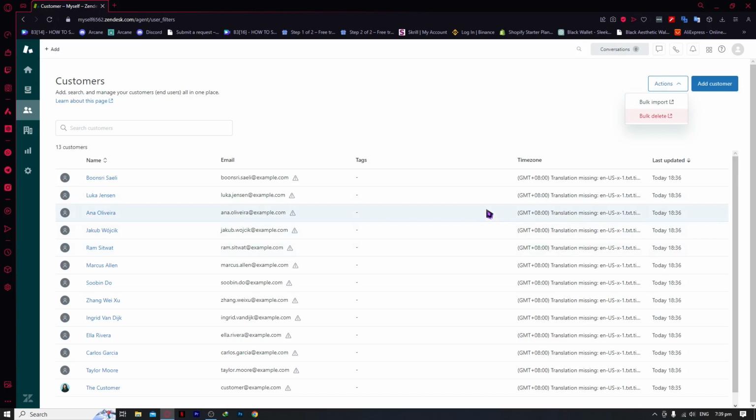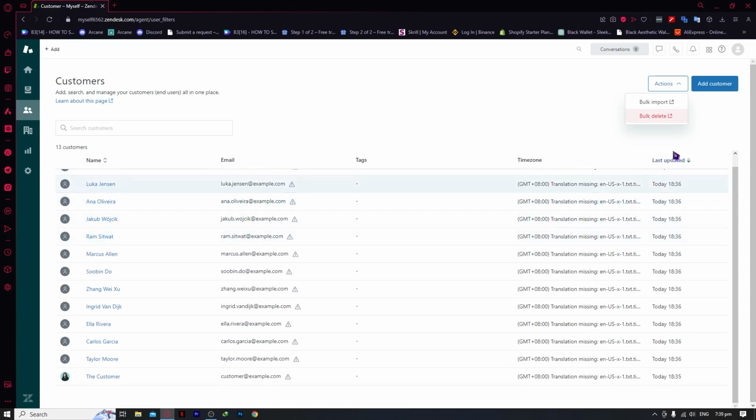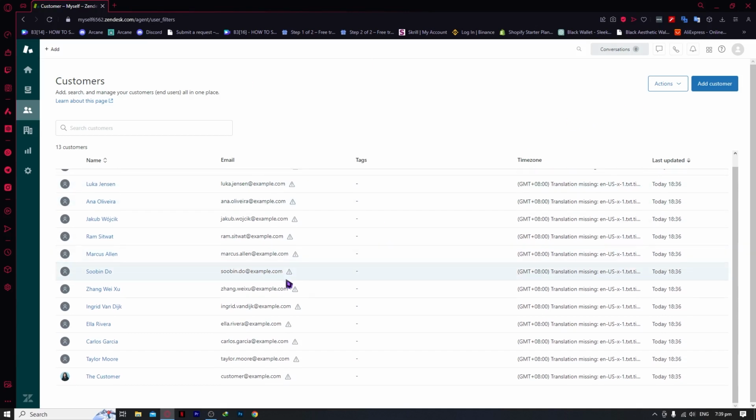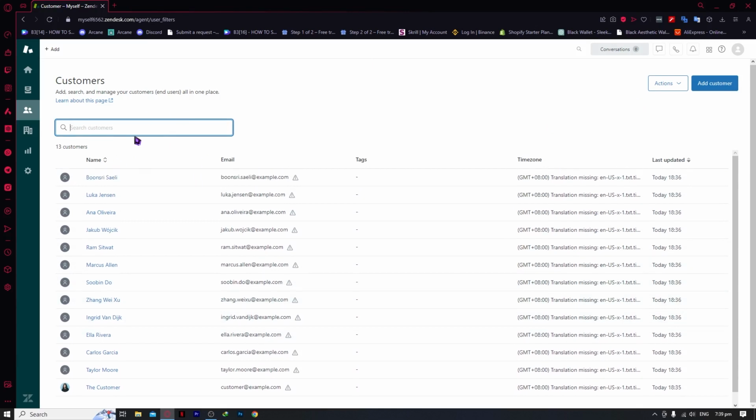So for example, you have another account here in Zendesk, and you have exported your customers right here. Then you can just import it right here so that you won't have to manually add them one by one in order for you to have them on this account. So you can also search for your customers right here.